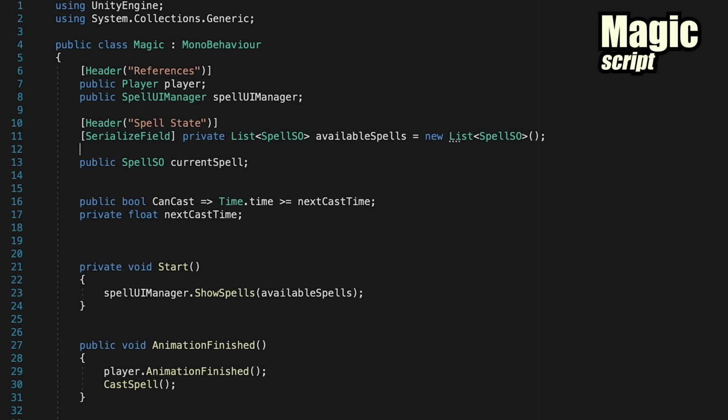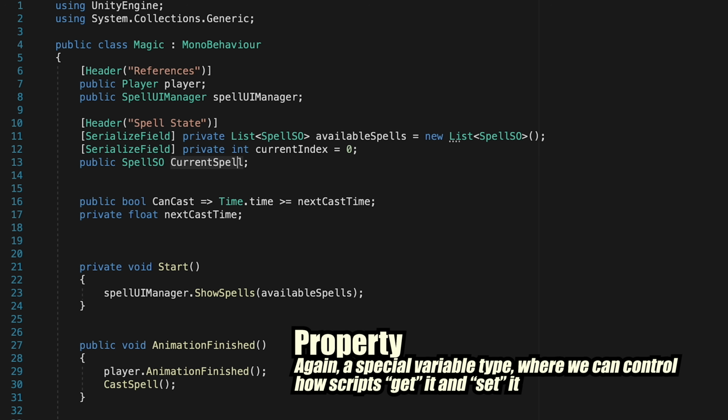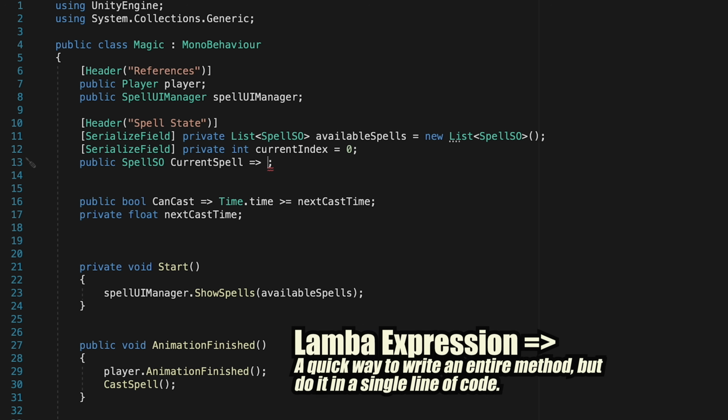Alright, now in order to move horizontally along the different spell slots in our hotbar, we're going to need an integer to keep track of the current index of which slot is selected, and we'll start that off at 0. Now at this point, we're just going to make a change to our current spell. First, I'm going to make it into a property by giving it a capital, and this means that we can set different things about how it's accessed and what data it provides.